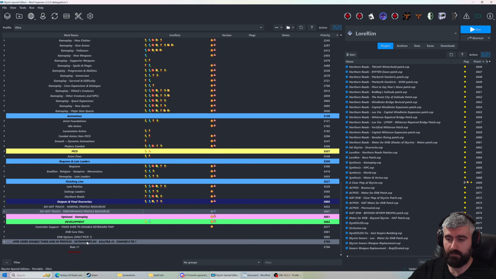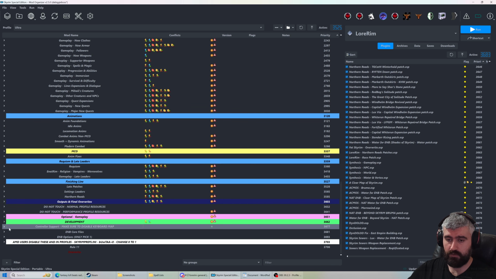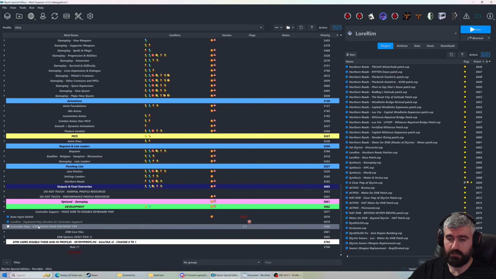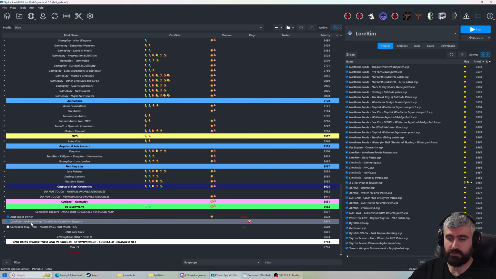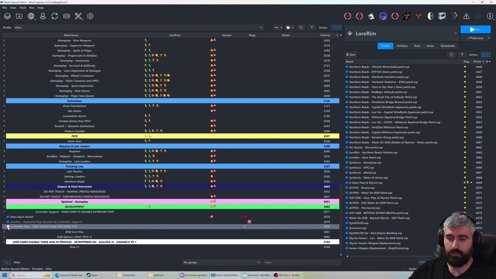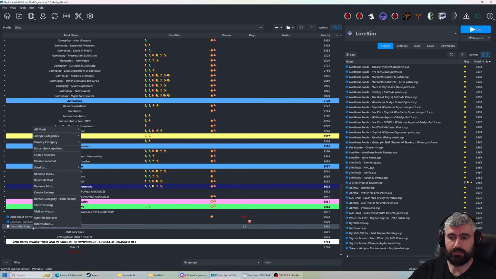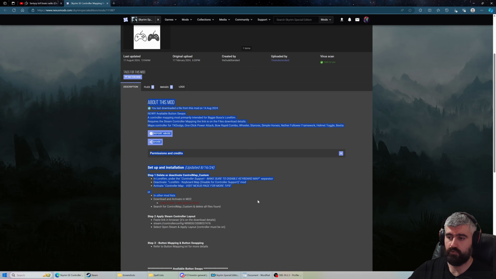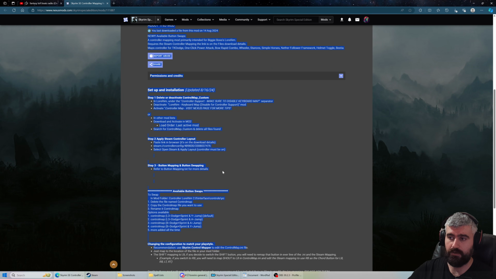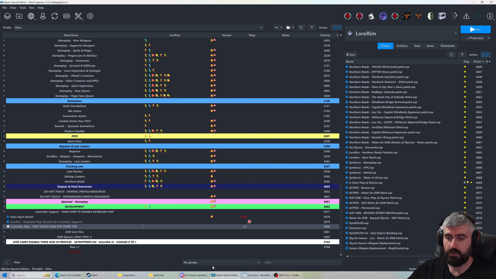Controllers also have support. It is right here in controller support. You want to disable this keyboard map and then enable this controller map. If you right click this controller map, it'll take you to the Nexus page, which will have a lot more information about how to set this up, including the Steam controller layout stuff. So make sure to go to that.